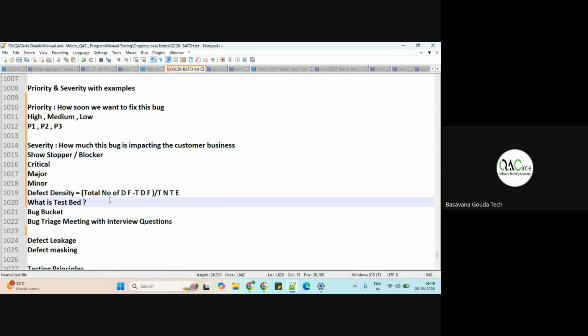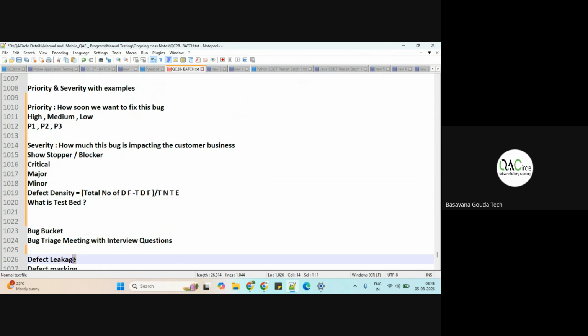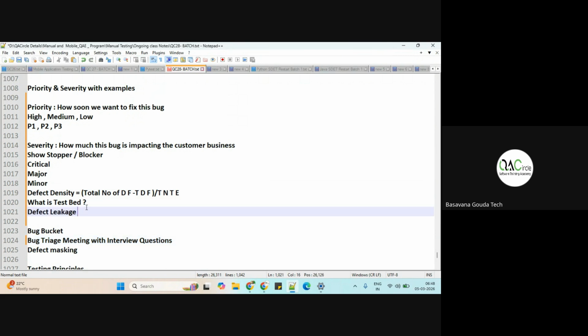Okay. Next, what do you mean by defect leakage? Heading: defect leakage. Take down the notes. Defect leakage is nothing but the number of bugs which are missed, meaning you missed them while doing testing, and the customer found them in the UAT environment or maybe in the production environment. The number of bugs which are missed during the testing phase.